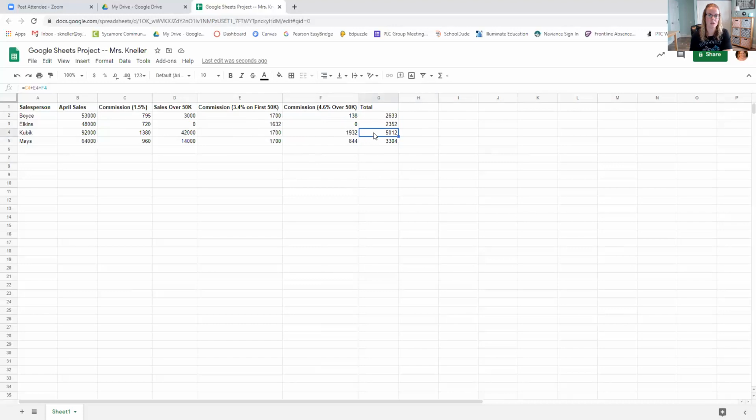So Cubic is doing really good. He or she is the winner there, okay? So that's what your column should look like, or your sheet should look like so far. The next thing you're going to do is you're going to make up a couple more people, okay? Don't do the same as what I do.